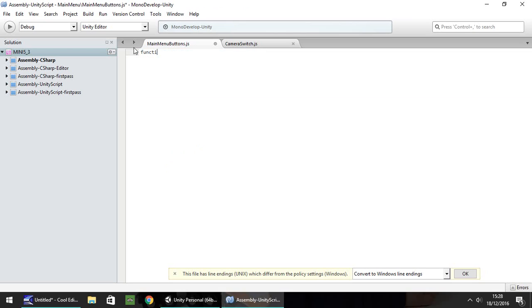So function, play game, open close bracket, open curly bracket, and it's going to be application dot load level, and in brackets one, because that was our actual game scene. And then the next function is going to be quit game, open close bracket, open curly bracket, and this is going to be application dot quit, open close bracket, semicolon, and then close curly bracket. That is how simple this can be.